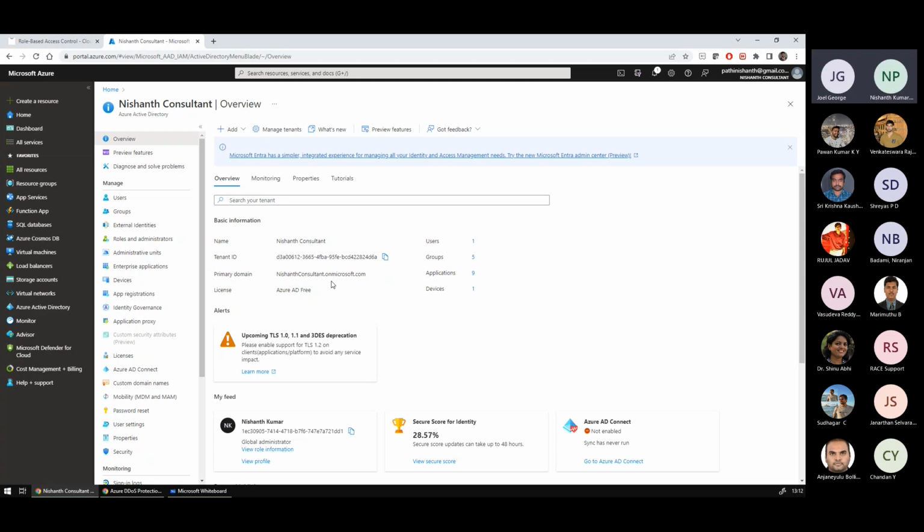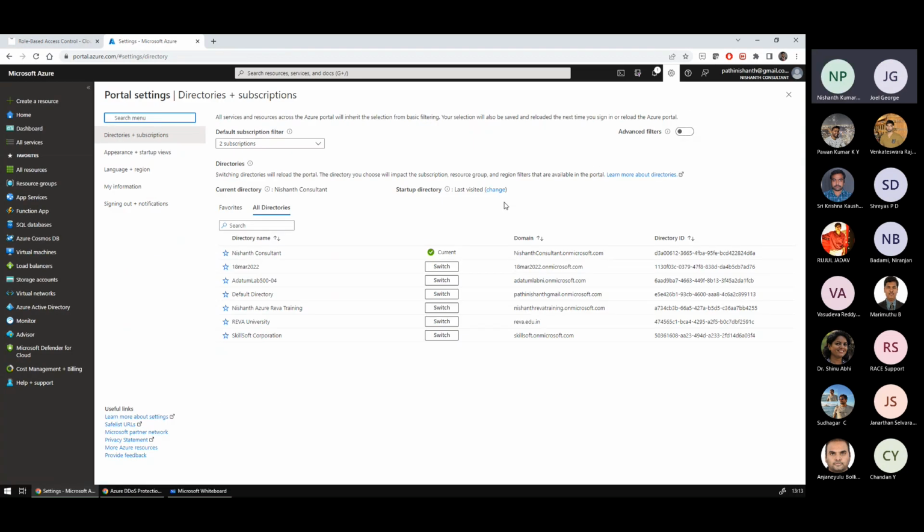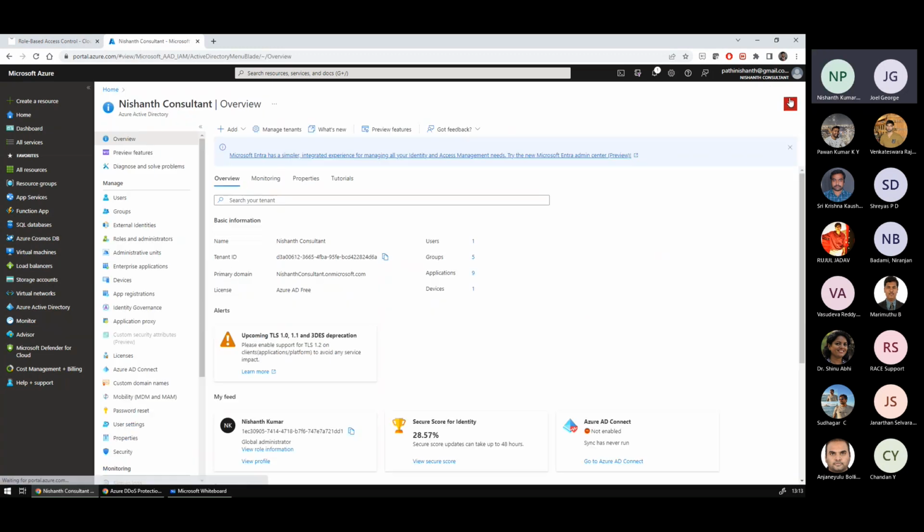Because I have so many directories. In the initial days, I used to get confused when I started learning, doing things and experimenting. Then I thought, OK, I'll disable some directories and only keep the one main directory, that is this Nishant Consultant directory. I have Skills Corporation directory, Reva University integration, and a couple of other directories. That's why I had a challenge, and that's why I disabled. Anyway, now we will be on the same page.